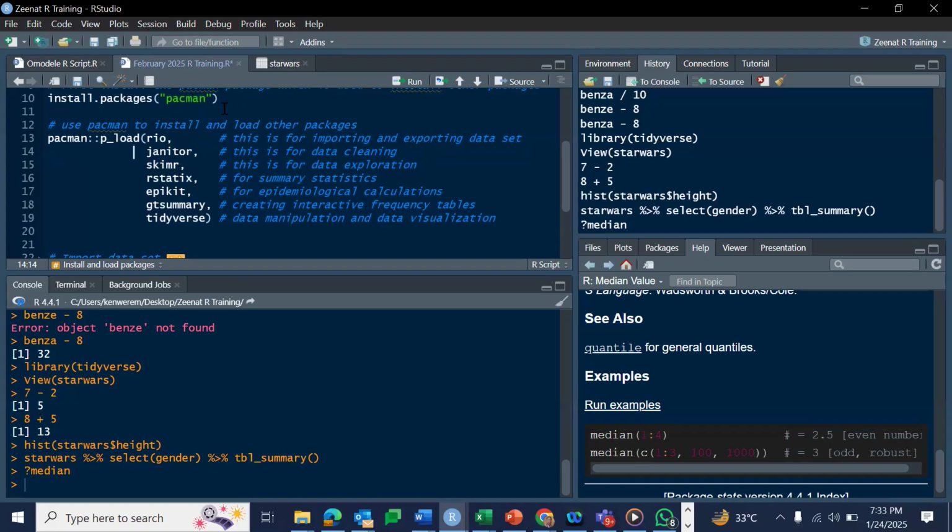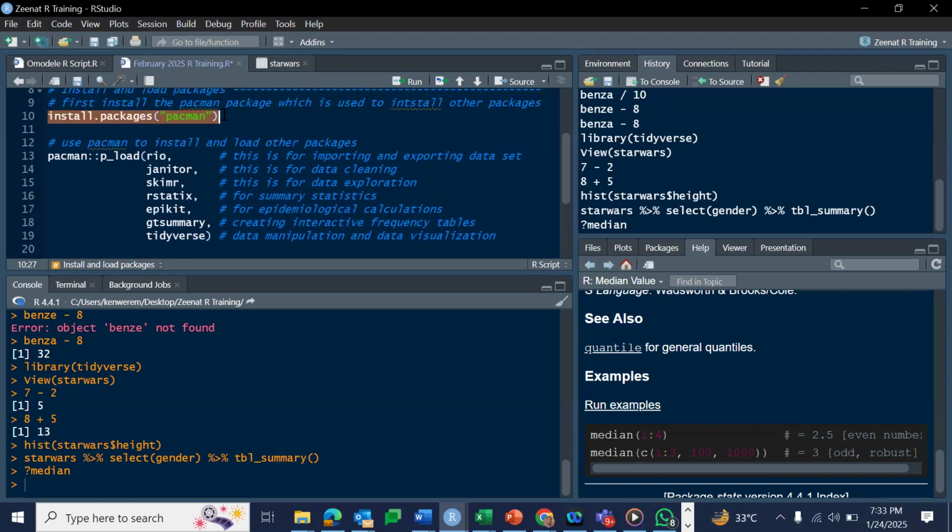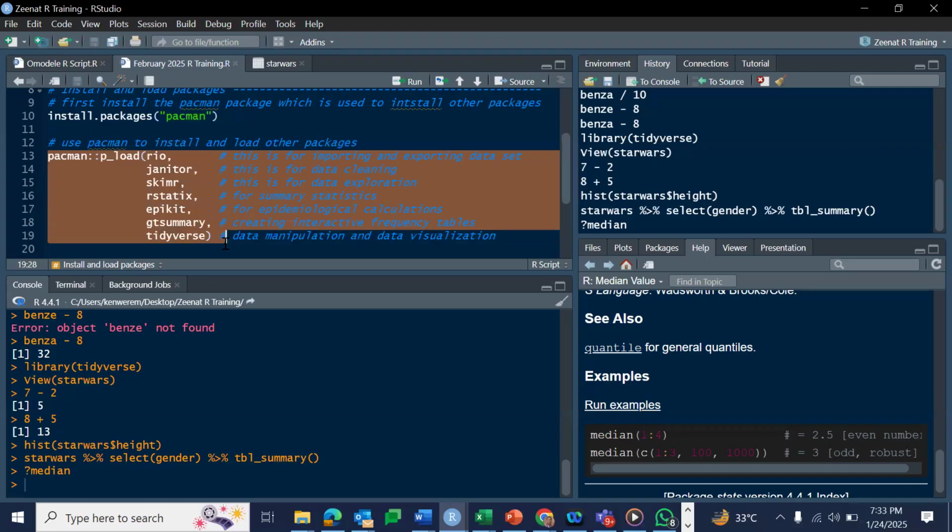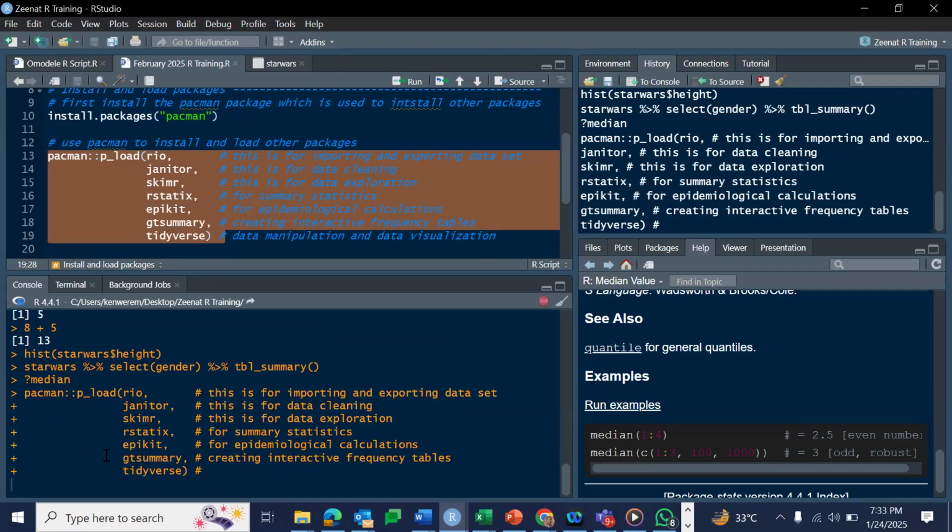So the first thing you do, like I said, for me, I don't need to run this install of pacman because I have already installed pacman on my system. But for you, when you're doing this, you will need to run that one because you've not installed pacman on your system before. So since I've installed pacman on my system, I don't need to run line 10. I'll only run these ones here. So if I do Control Enter, it will run them and then give me my results. So it has run them.